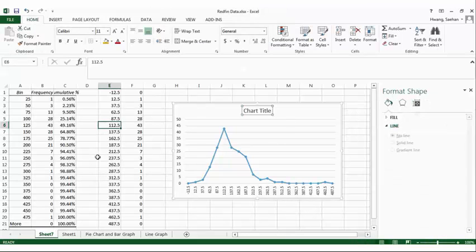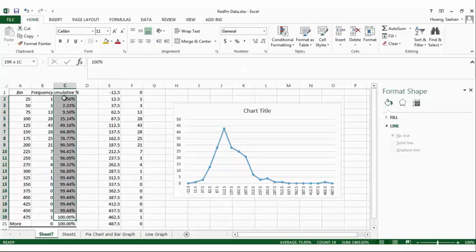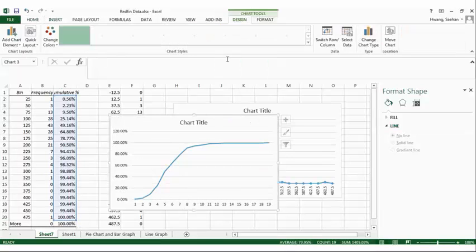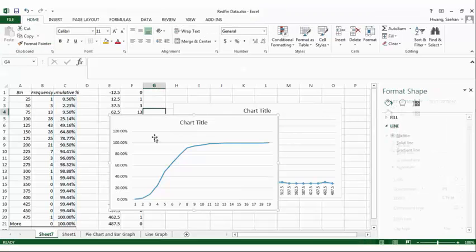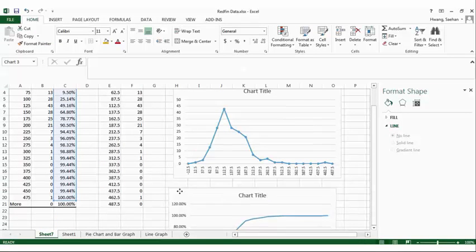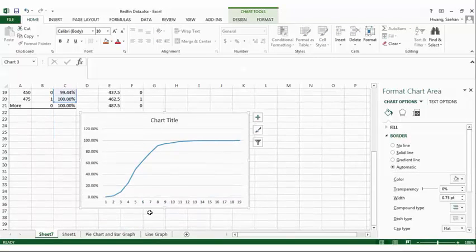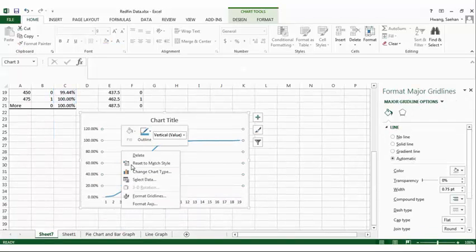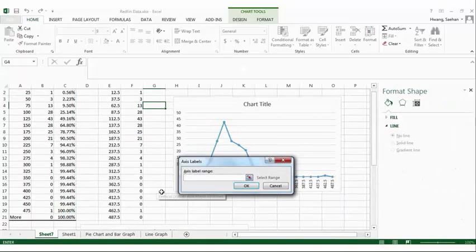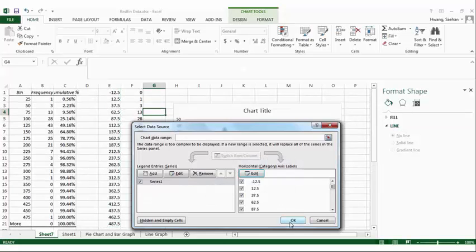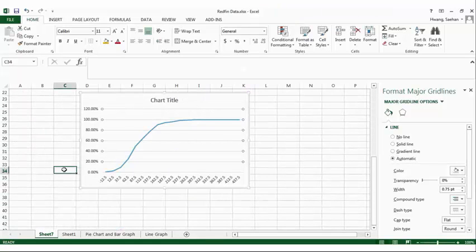And then to build an ogive, you do exactly the same thing, but instead of the frequencies, remember ogive uses cumulative relative frequencies. So you're going to select these and then select insert, line graph again. Let's move this so it's not blocking, sorry. Alright. And again, you have to change this by doing right click, select data, edit the horizontal axis labels, and again this time you want these numbers. Click OK, and it gives you a nice ogive.